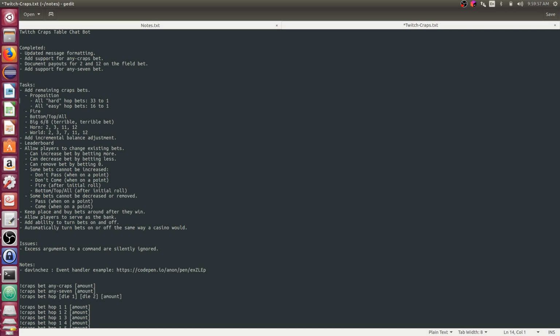Now we have the hop bets. We have the hard hop bets and the easy hop bets. The hard hop bets are where you roll the same number on both dice. 1, 1, 2, 2, 3, 3, etc. The easy hop bets are where you have different numbers on each die. So there's one way to hit all of the hard hop bets. There's 2 ways to hit all of the easy hop bets.